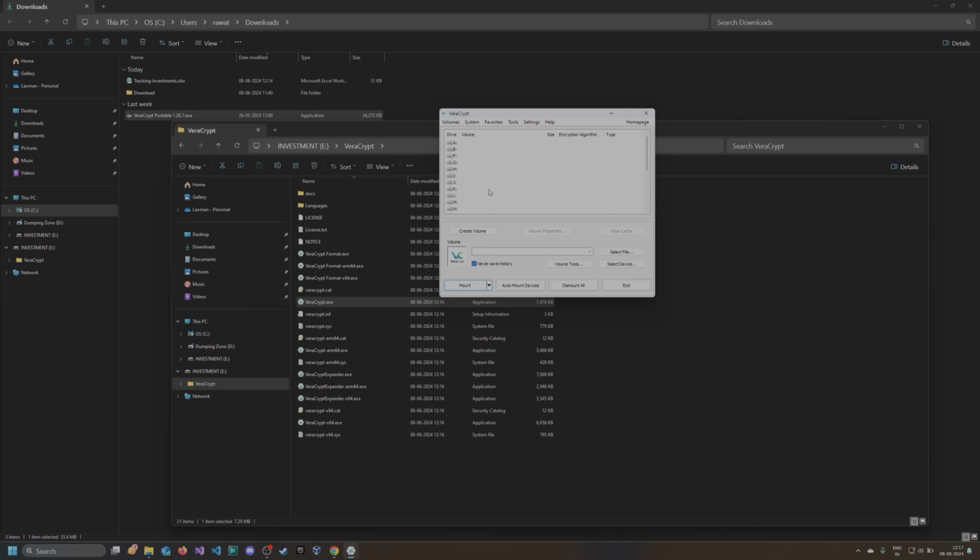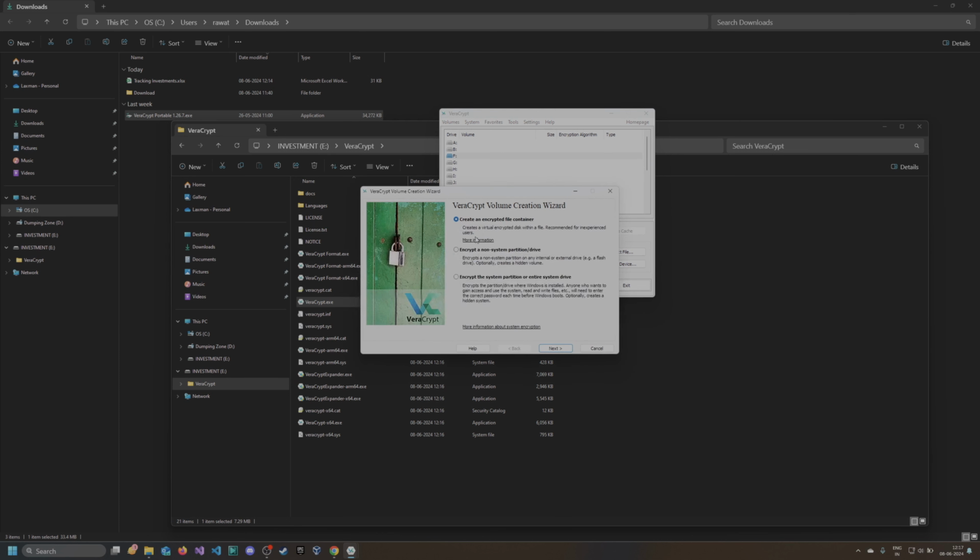Now we have to select a volume, because we have to create a volume where we want to save our data in an encrypted state. So we'll create a volume and we can choose any available drive. So here C is taken, D is taken and E is taken. So we can choose F. We can do create volume and we will keep the default option, create an encrypted file container.